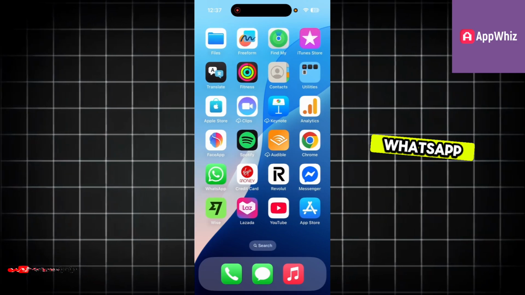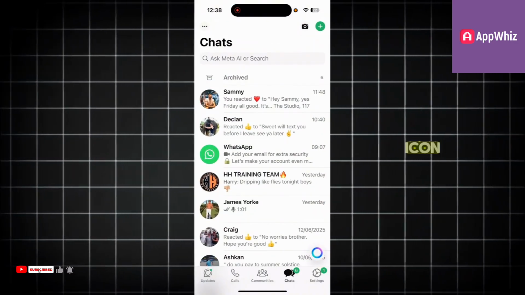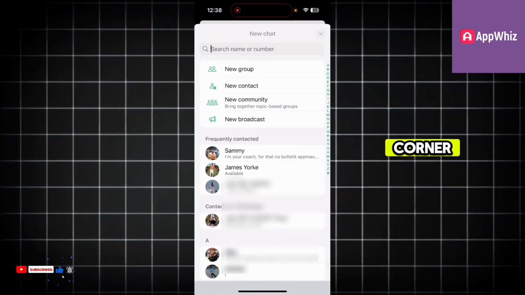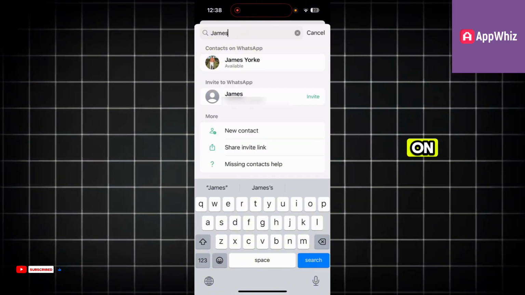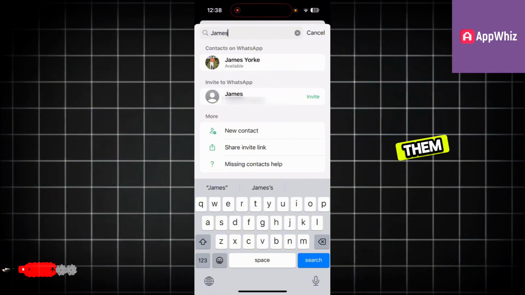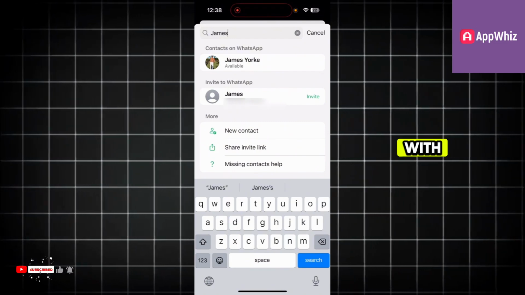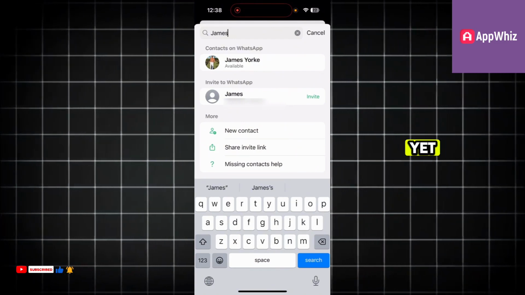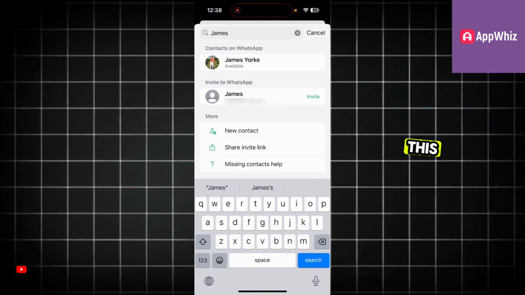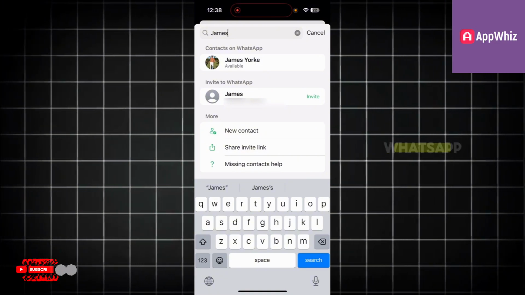Now open the WhatsApp application, click on the plus icon in the top right-hand corner, and use the search box to look for the contact we just added. If that person is on WhatsApp, you'll be able to select them from the list and start a conversation with them directly. If the person is not on WhatsApp and hasn't signed up yet, you'll see an invite button instead. This basically means the person does not have a WhatsApp account.